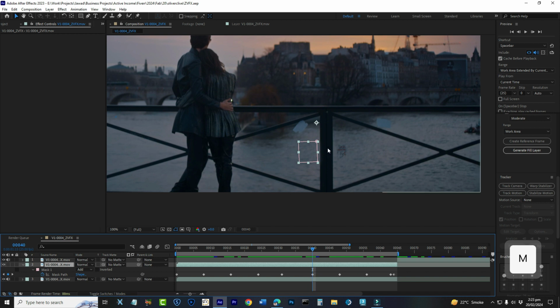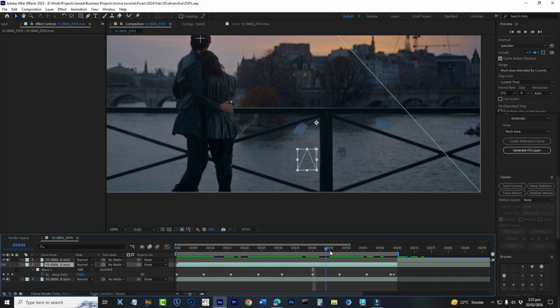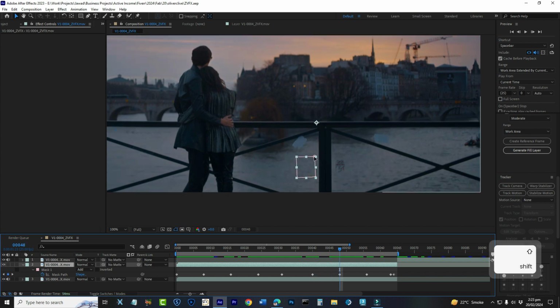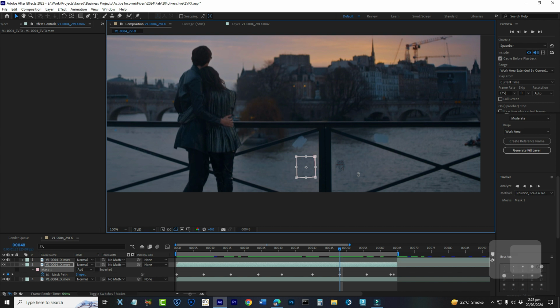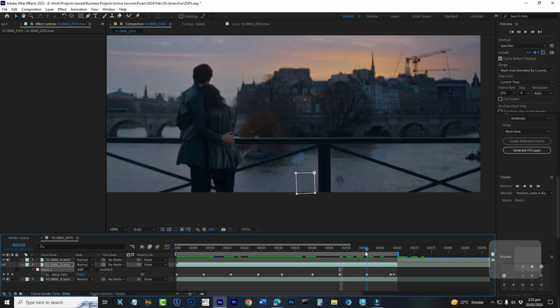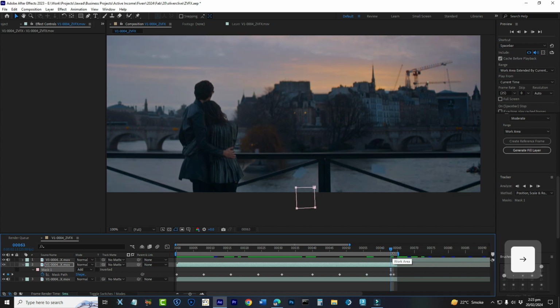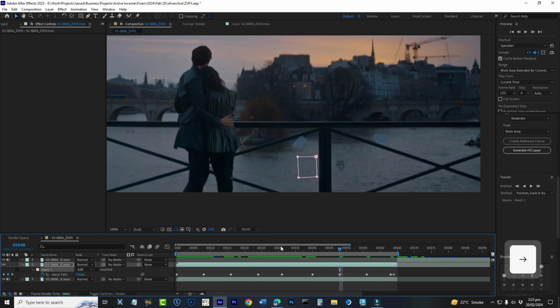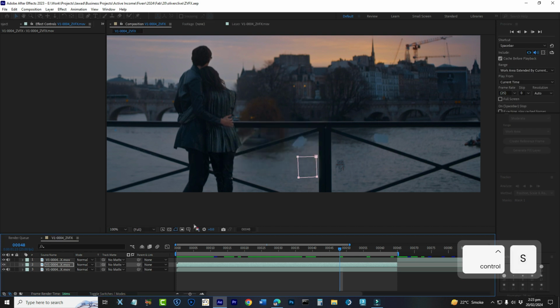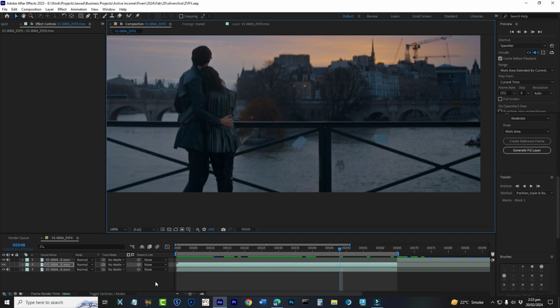Here we are. Now we just have to come to this frame, double click this mask, and bring it a little here. Yeah, and then come to this frame and bring it a little here, and this frame, and this frame, bring it a little here, and that's it. Collapse this layer, turn off the mask outline and check again.